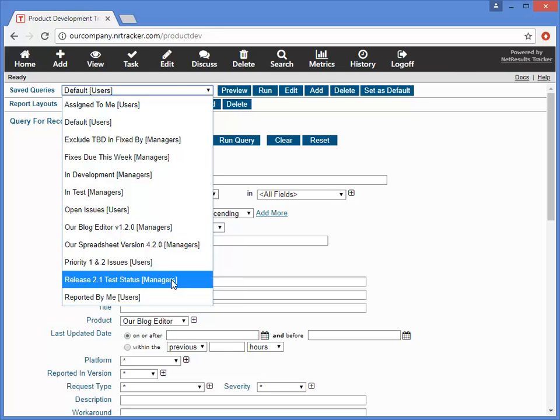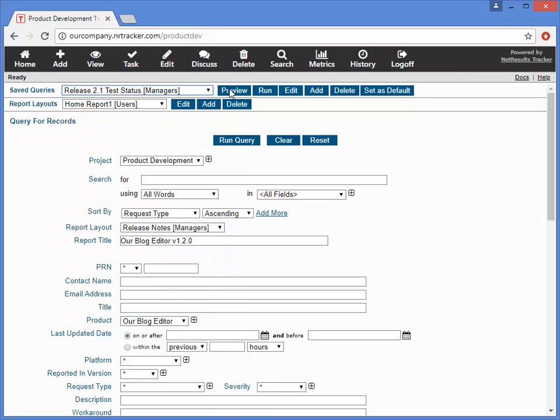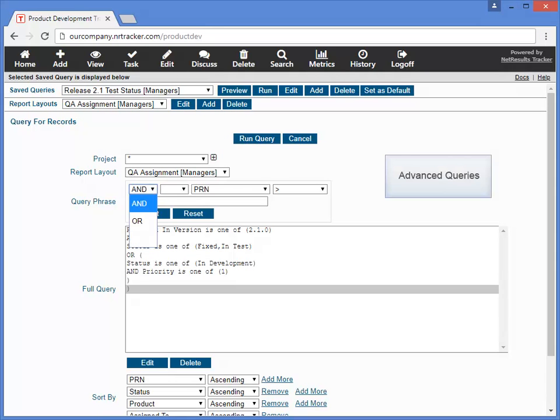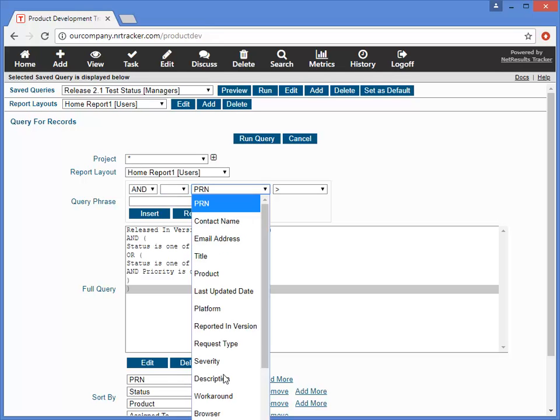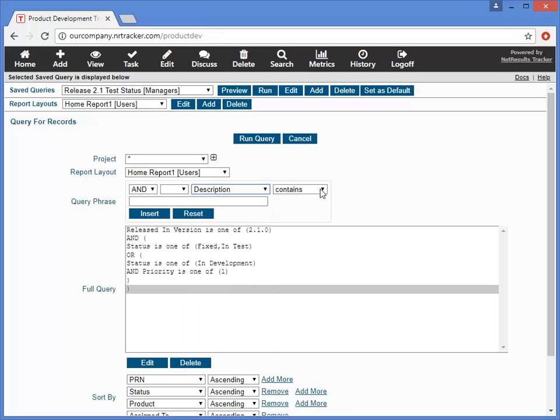There's also an advanced query feature. In advanced queries, you can use operators like and, or, and not as part of the criteria. You can also find records where a date field or a text field is empty. You can use parentheses to add sophisticated query criteria.